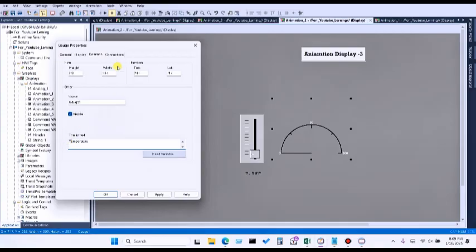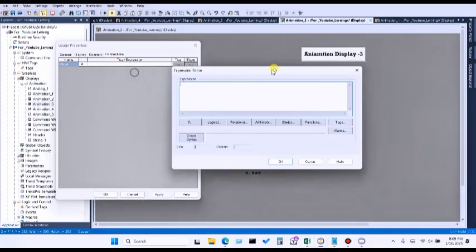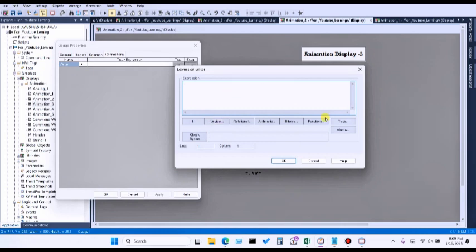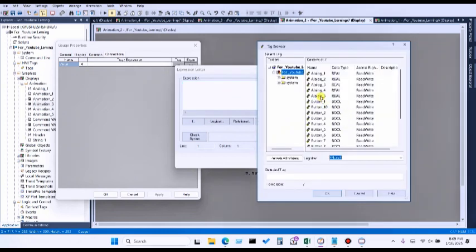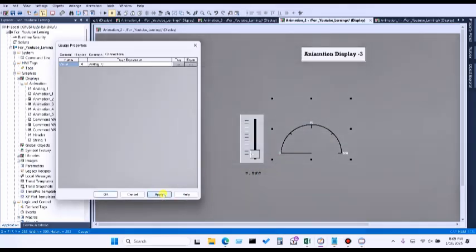Click on connection, you have to choose a tag here, click on expression or tag, click on tag. And here you can choose Logix 5 or Logix 4, and Logix 4 is better. Click on OK, click on check syntax, click on OK, apply, OK.